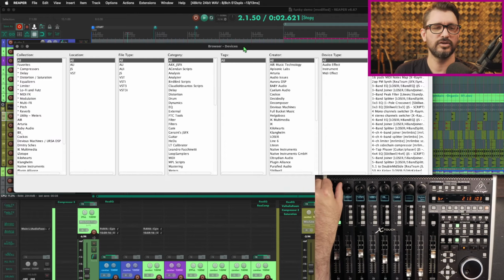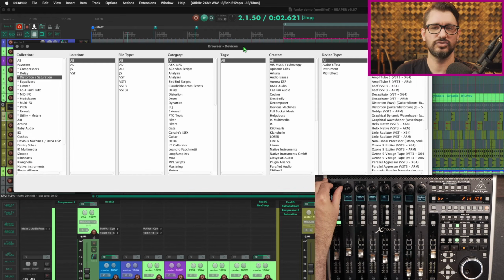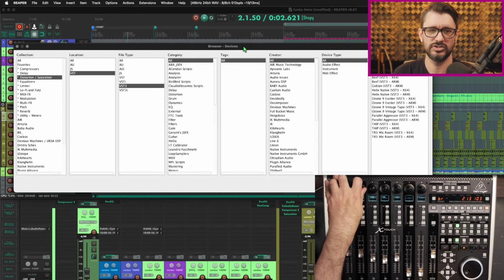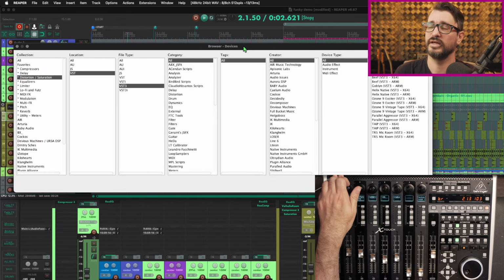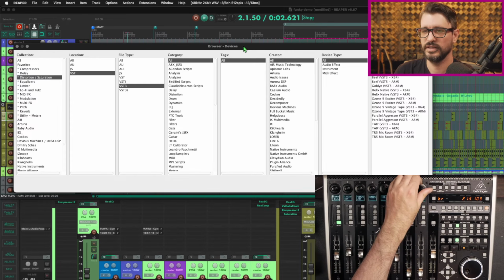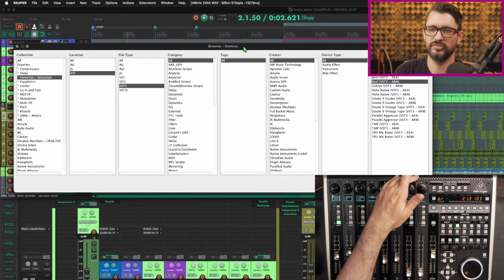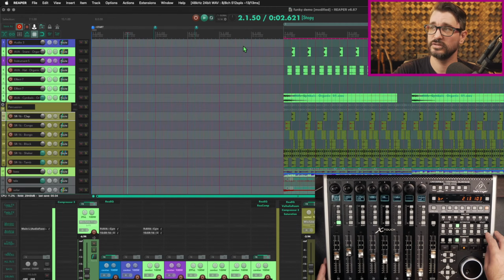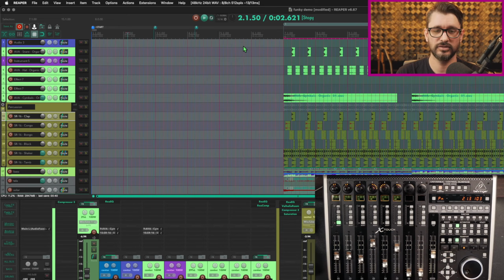So if I go to collection distortion, it's showing me all my distortion plugins. I can sort this to just VSTs, and then maybe just VST3s. And that list gets smaller and smaller. And then let's say beef ARM version. And if I press the user button again or enter, that will add that plugin to the track.